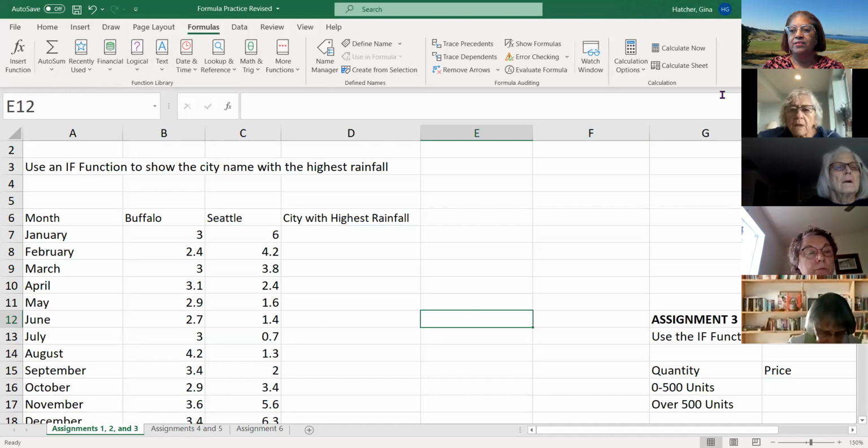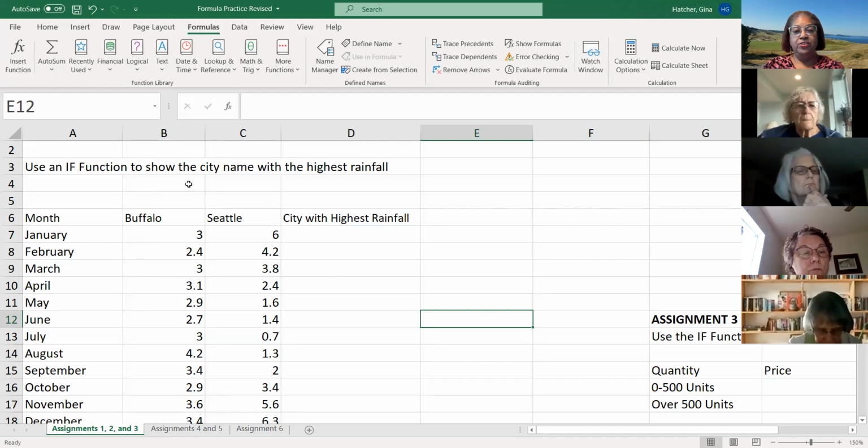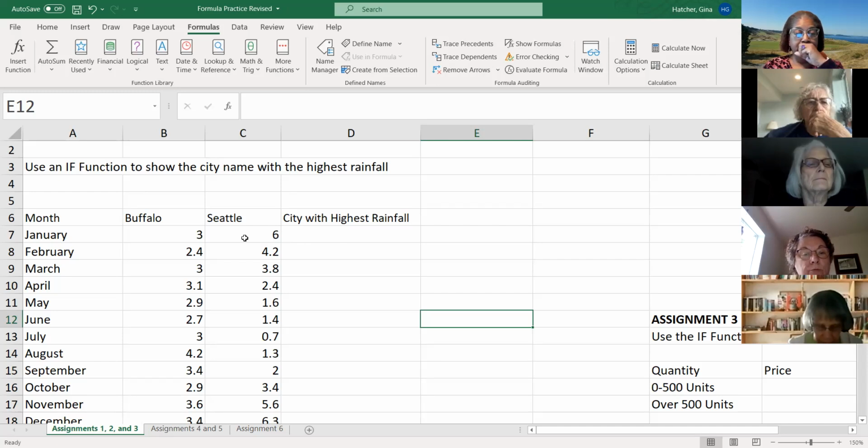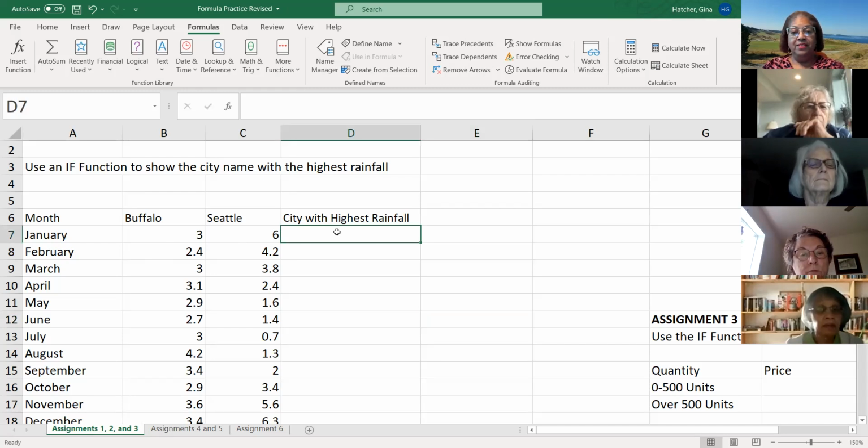All right. So this particular scenario that we'll start off with, I'm asking you to use the IF function to show the city name with the highest rainfall. Now I know we can all just look at this chart and figure it out on our own, but let's pretend that we have a very long list, for the next 5 years or something. Right now, it's just January through December. So cell D7 is where we want to see the name of the city with the highest rainfall.